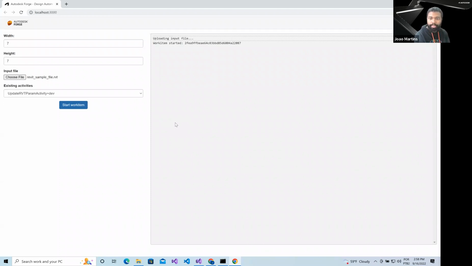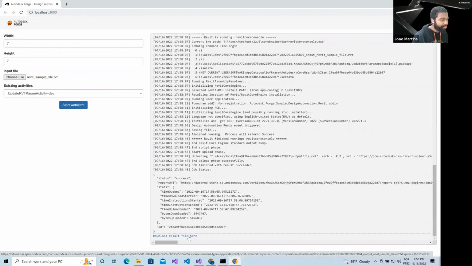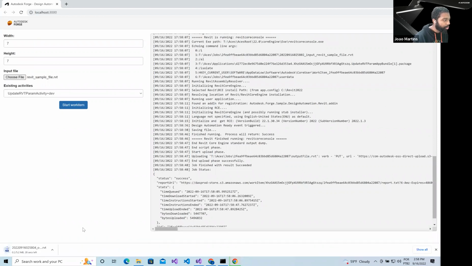So far so good. Any question? Working for you? Okay. Yeah, you need to remove the breakpoint. All right, now it's done, and now we have the download. If you click here, you should be able to download the resulting file. I can open it on Revit.